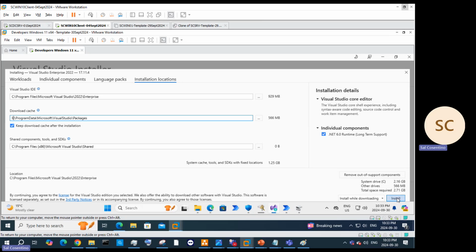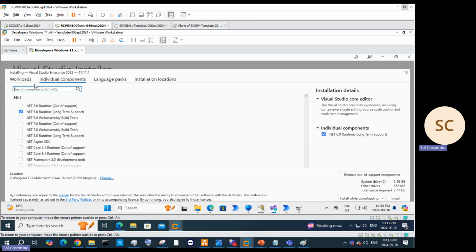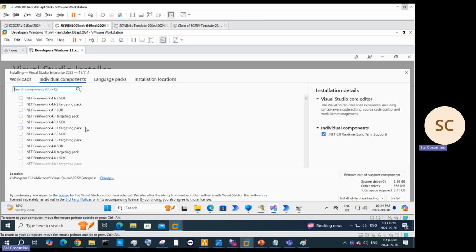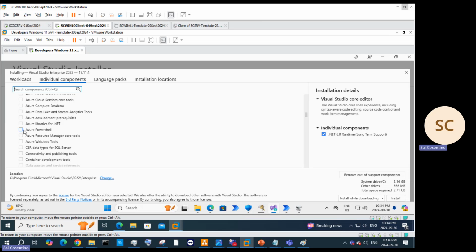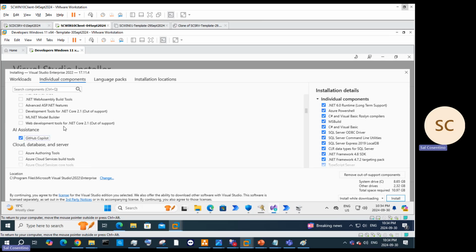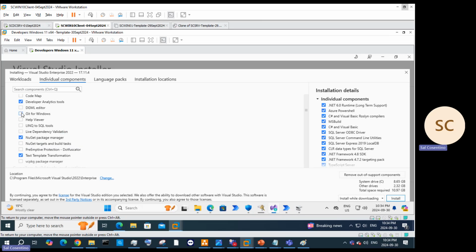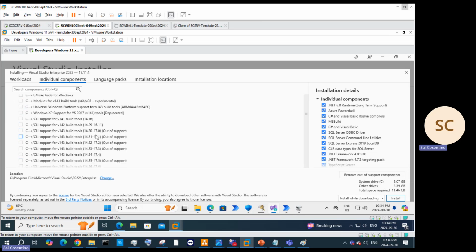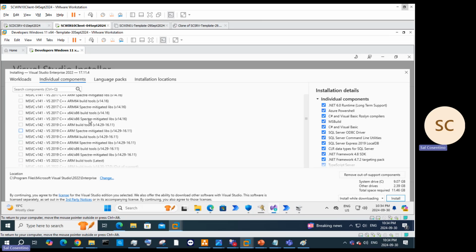And then install. Make sure you download the specified individual components that you're looking for. Again, let's say resource manager, I want everything here, GitHub, CoHub. Again, this is all developer stuff. So just as an example, we can do Git for Windows, et cetera. But you guys can fill this up as needed.